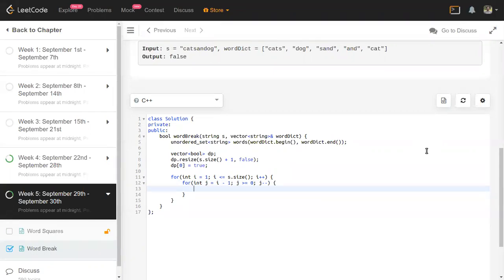So if I want to see whether it is present in words, I'm going to use the count function. If there is a word which is a substring of s, so s dot substring, which starts at j, because that is the index starting at j, and it is of a length of j minus I, or actually, is it j minus I or I minus j? It's going to be I minus j. That's the length. And if the count of this is greater than 0, that means it is present.